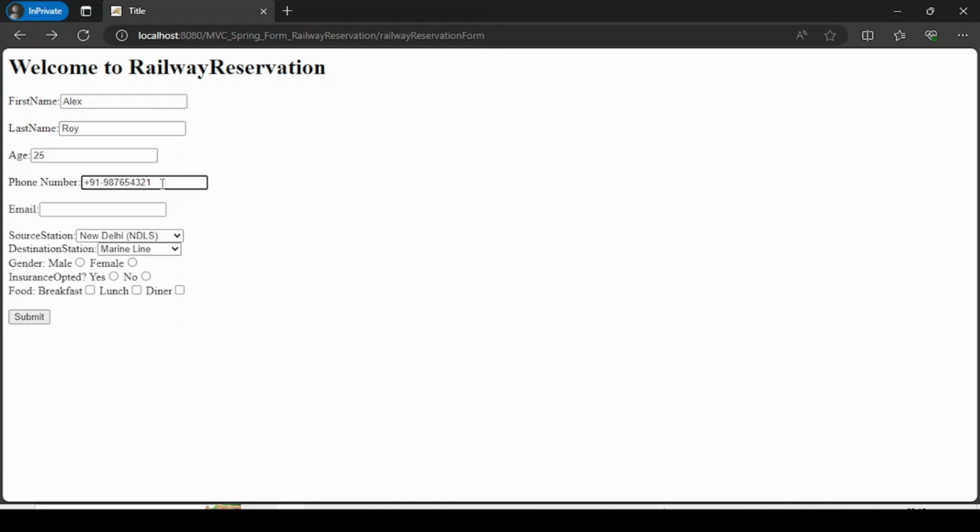For the phone number, I will paste it in. This is the country code we have specified, and this is the actual phone number. And email, I will write test@gmail.com. This time Delhi cantonment, and to Bandra or Andheri. Gender male, insurance opted yes, and lunch, dinner, everything I want.